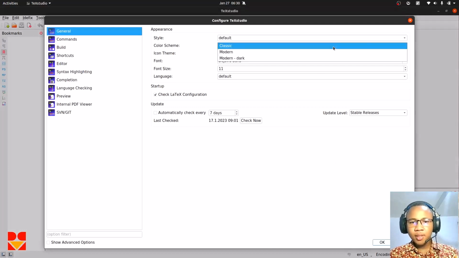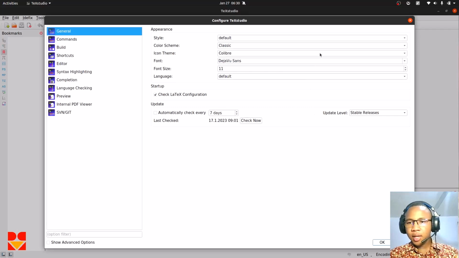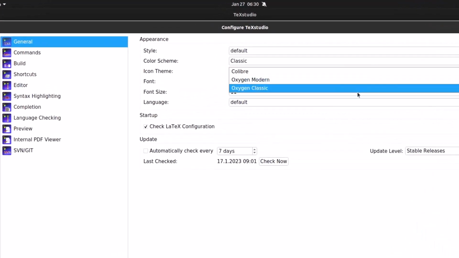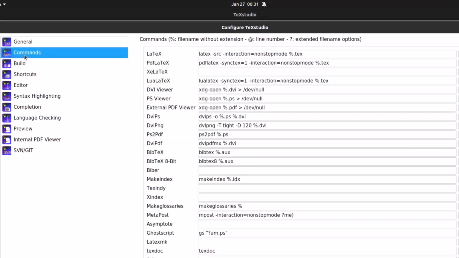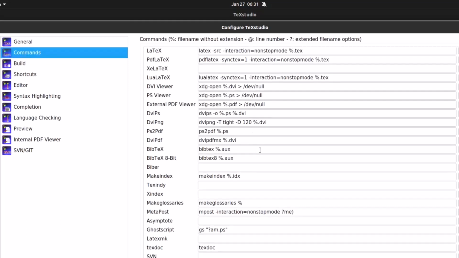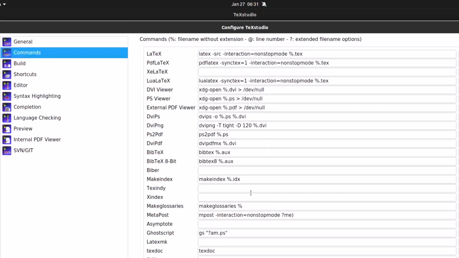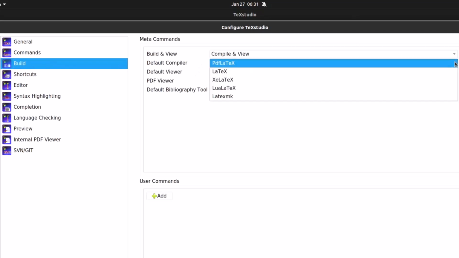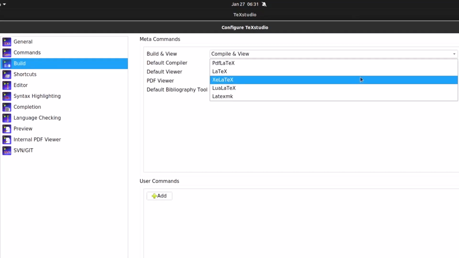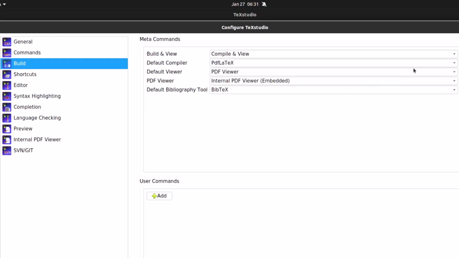So you can come and spend some time here, edit this thing so that you can change the view and look of your TexStudio. The commands here, if you know what you are doing, right, you can come and then tamper with this one also. The build, if you want to change certain things here too, you can. Instead of the PDF LaTeX, you can use other compilers too if you want to. If you know what you're doing, but you can just keep everything the same.